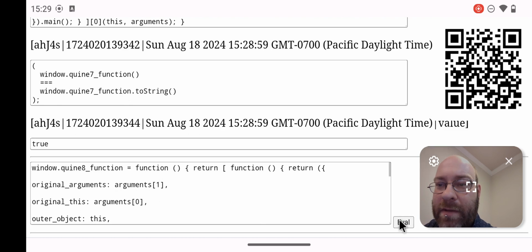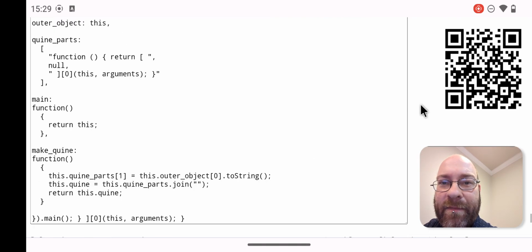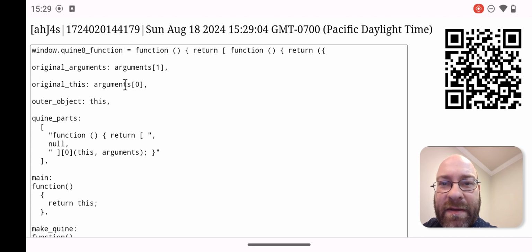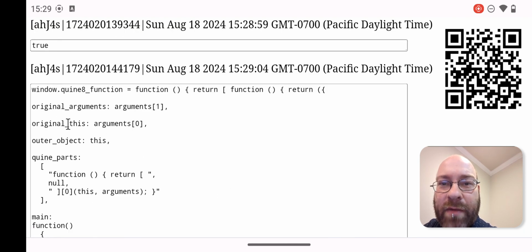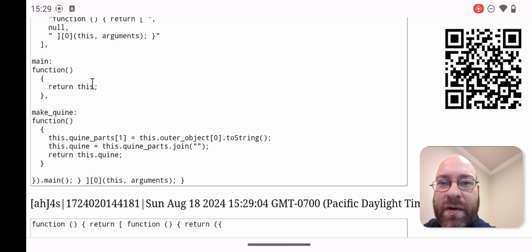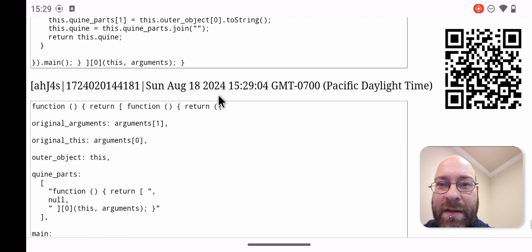All right, and how about this final iteration? Quine 8. In this iteration, from the main function, I'm just going to return this, which is the inner object. It has all of these properties here. I'm going to return this, and it's up to the caller to do something with it. Take this object. They can make a quine if they want. They can inspect the quine parts. They can do whatever they like. So that's going to be different.